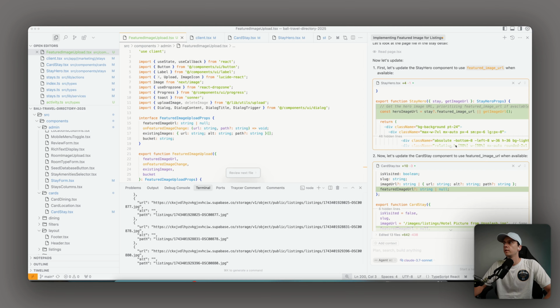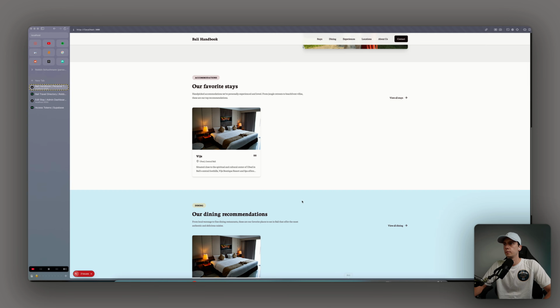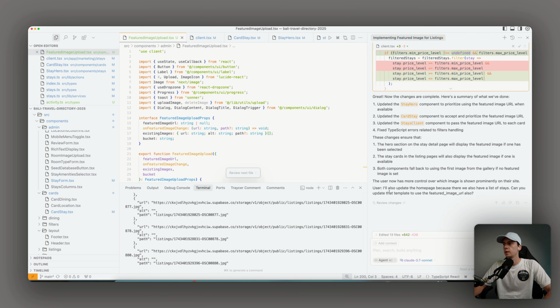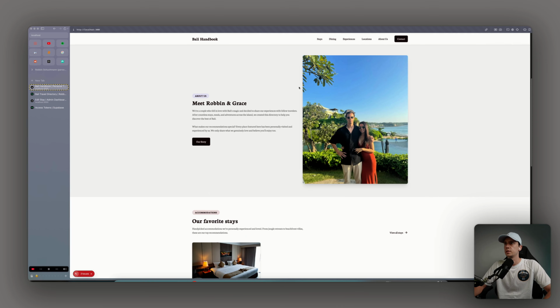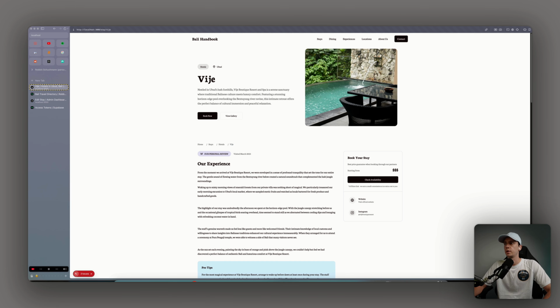So, okay, I think it's working, guys. Just actually what it came back with says I also updated the homepage, and then I check, and here indeed we missed the featured image. So if we go to the stays, here it's updated, and also here it's updated. So that's great. We need better pictures, but at least it's working.